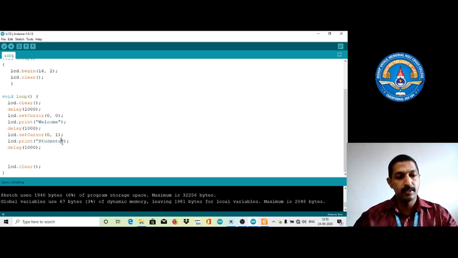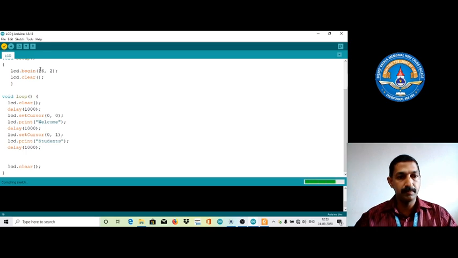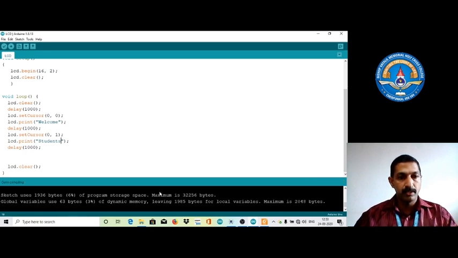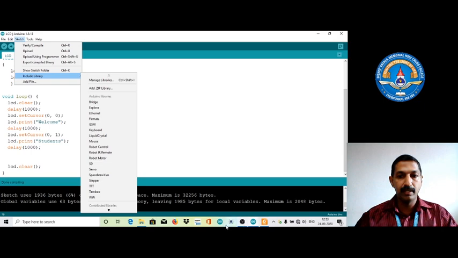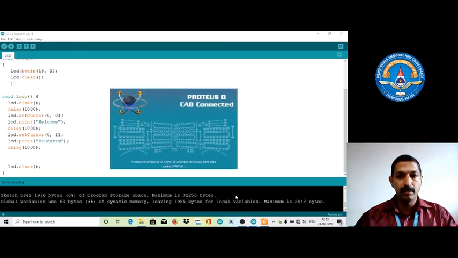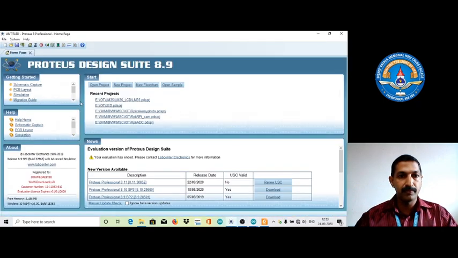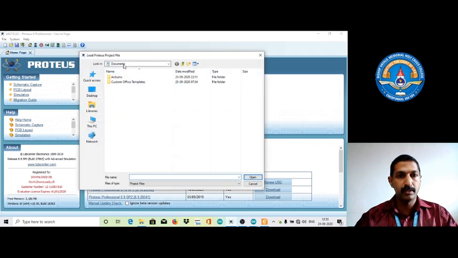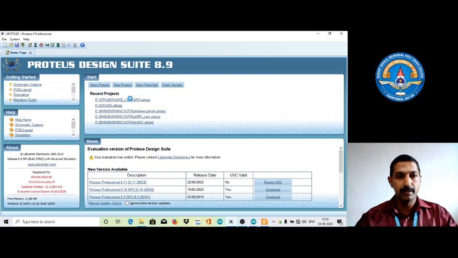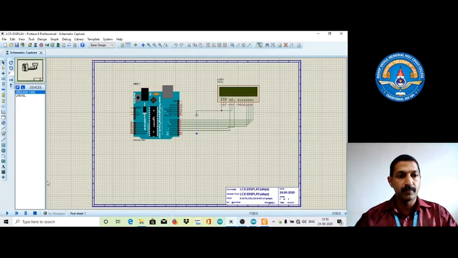Students, I'm just saving it and compiling it. Listen, I just compiled it. There is no change in my export compiled binary. Going back to our Proteus, open the project, LCD display, and running it. There is no change.